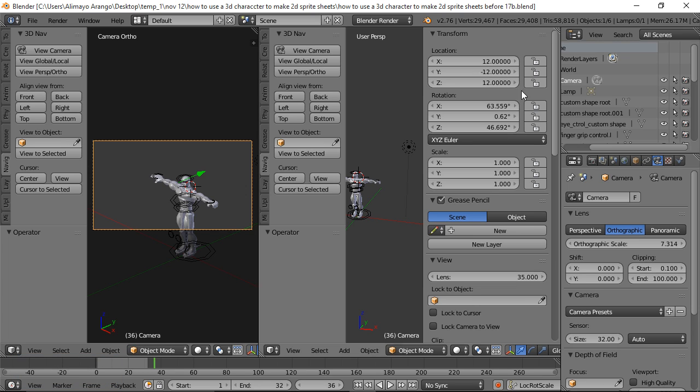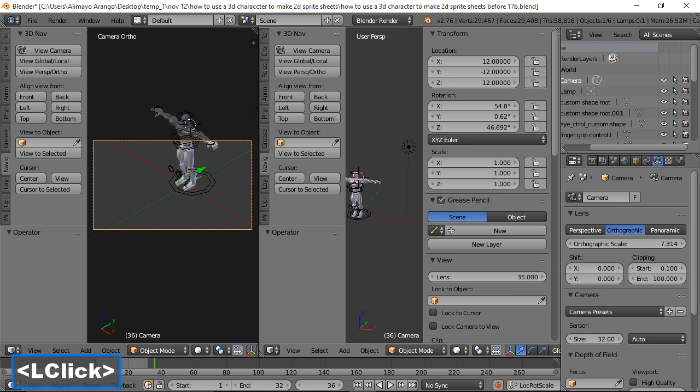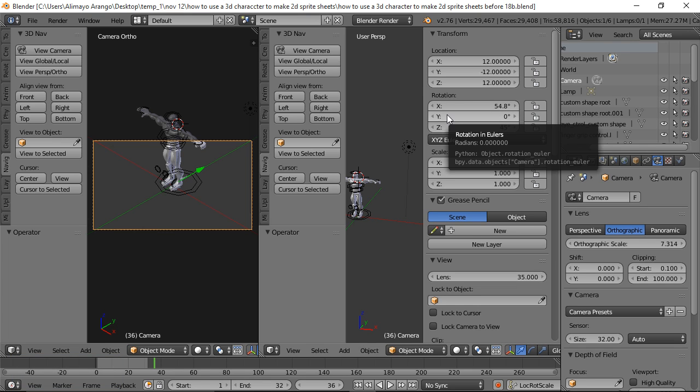Okay, now what we're going to do is go to rotation X. We're going to click here and then put in 54.8, and I'll just left click here to lock in. We're going to go to Y, click here, then put in 0, click here to lock in. Then we're going to go to Z, click here, and put in 45, and then I'll just click here to lock in. Okay, and that's it as far as setting up the camera for the orthographic view.